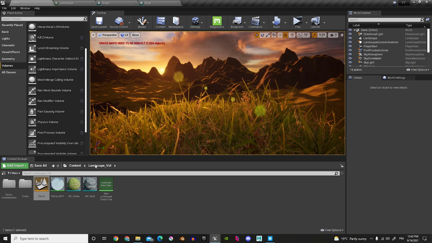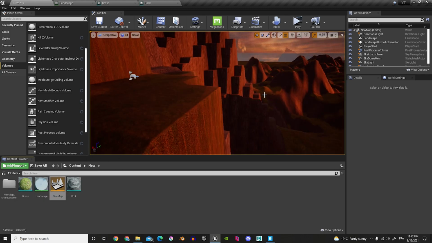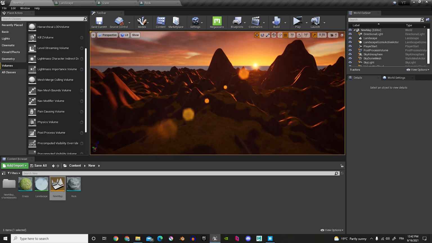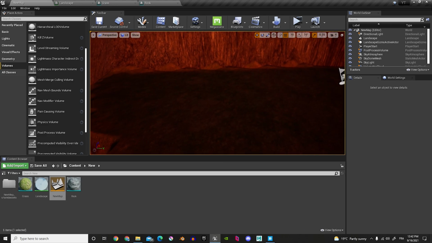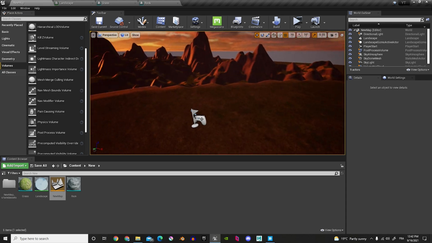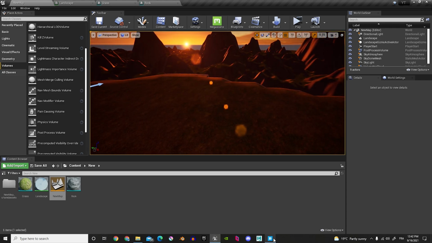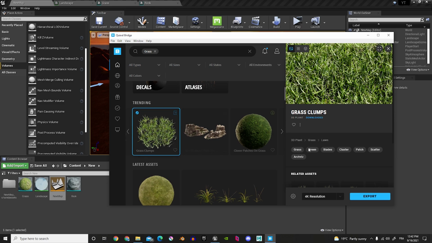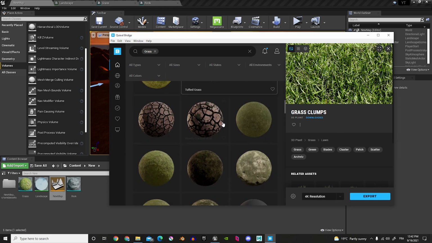In another video, I created a nice landscape here. So what we'll do today is add some grass to our landscape. To do so, open up Quixel Bridge and click download on a grass that you'd like to add in your game.